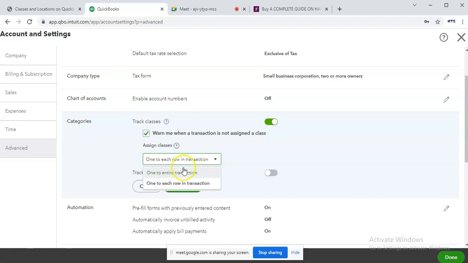Alright, then here you have another two options on how you want to assign your classes. Either you want to assign one to the entire transaction, or you want to assign one to each row in the transaction. What that means is that sometimes one transaction belongs to different areas, and it's just one single transaction, but you have different breakdowns. So of course, you want to link each of the items one after the other to each of the business areas. Alright, so it's better you use one to each row in transactions. So you go ahead and save.